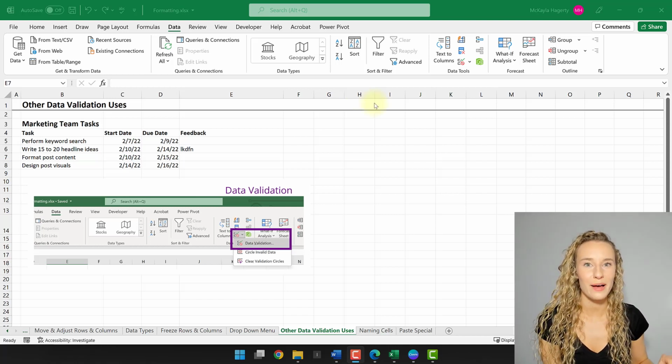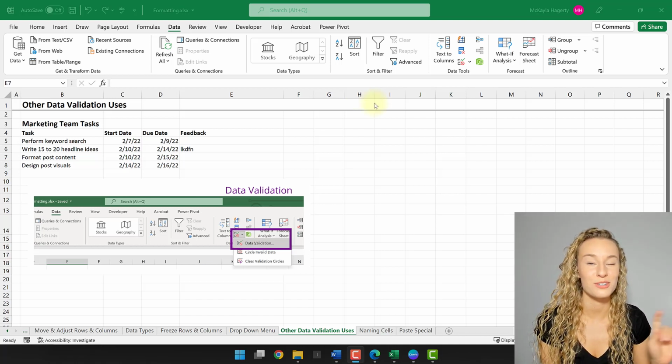Next, we're going to learn all about named cells and ranges, which is going to come into play when we start looking at how to write formulas in future modules.